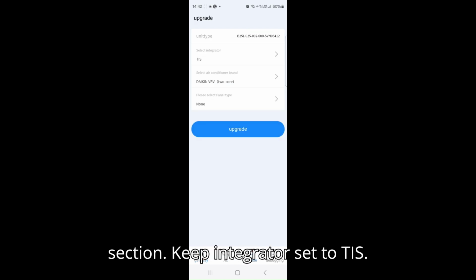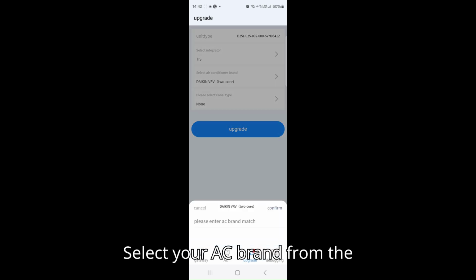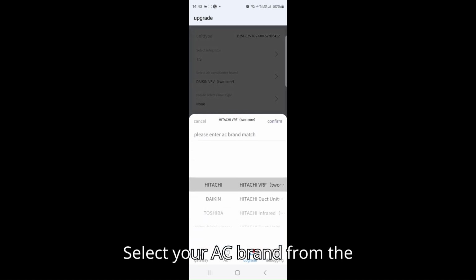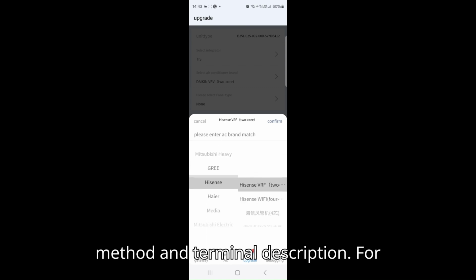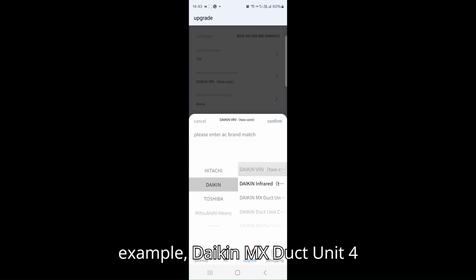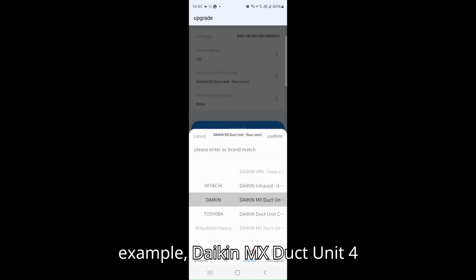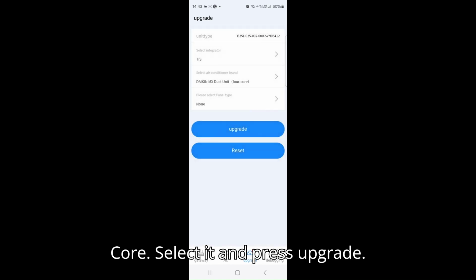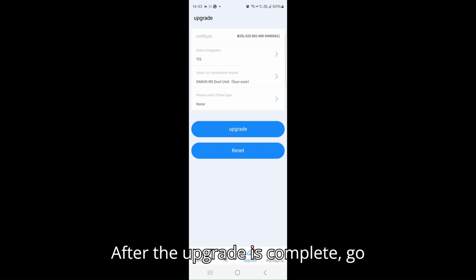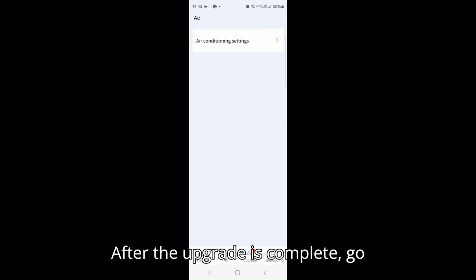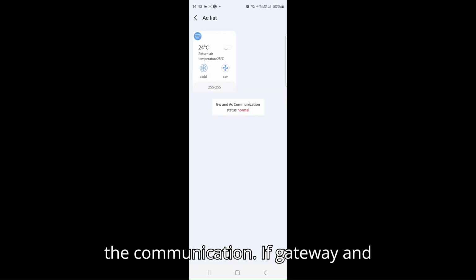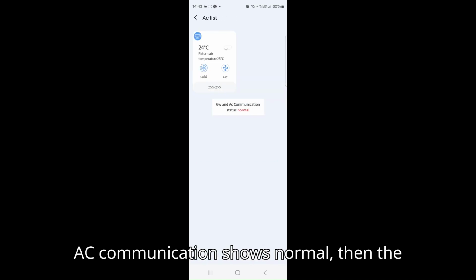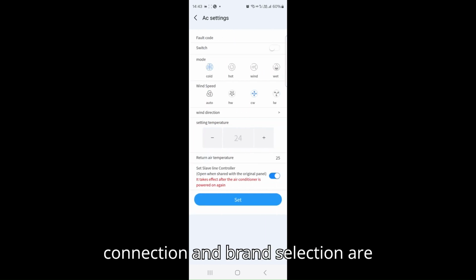Keep Integrator set to TIS. Select your AC brand from the list and verify the matching connection method and terminal description. For example, Daikin MX Duct Unit, 4-core. Select it and press Upgrade. After the upgrade is complete, go to the AC section and test the communication. If gateway and AC communication shows normal, then the connection and brand selection are correct.